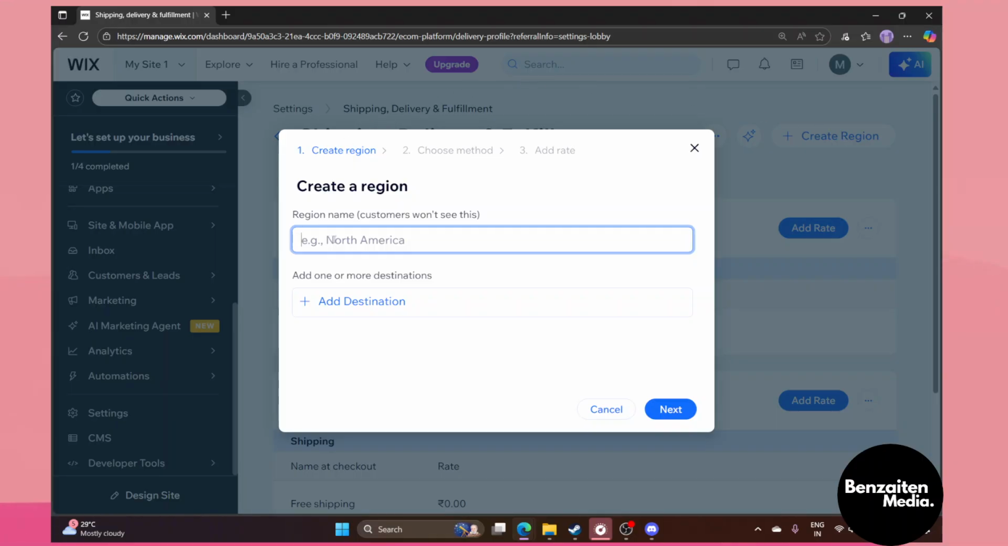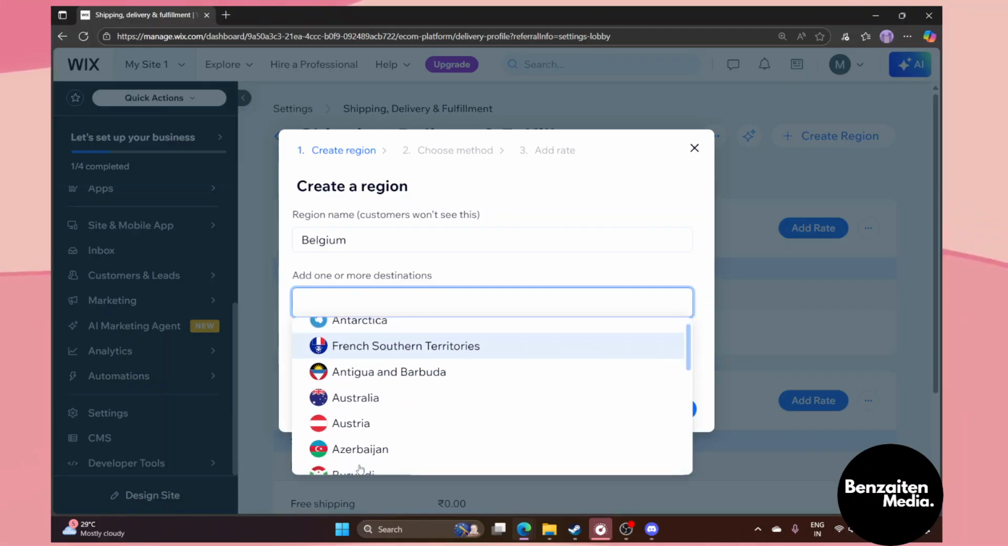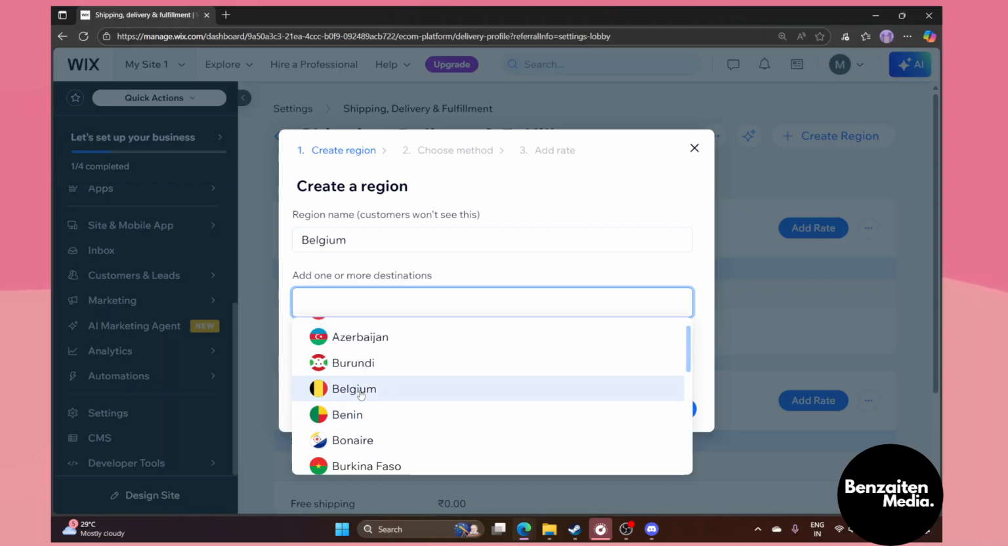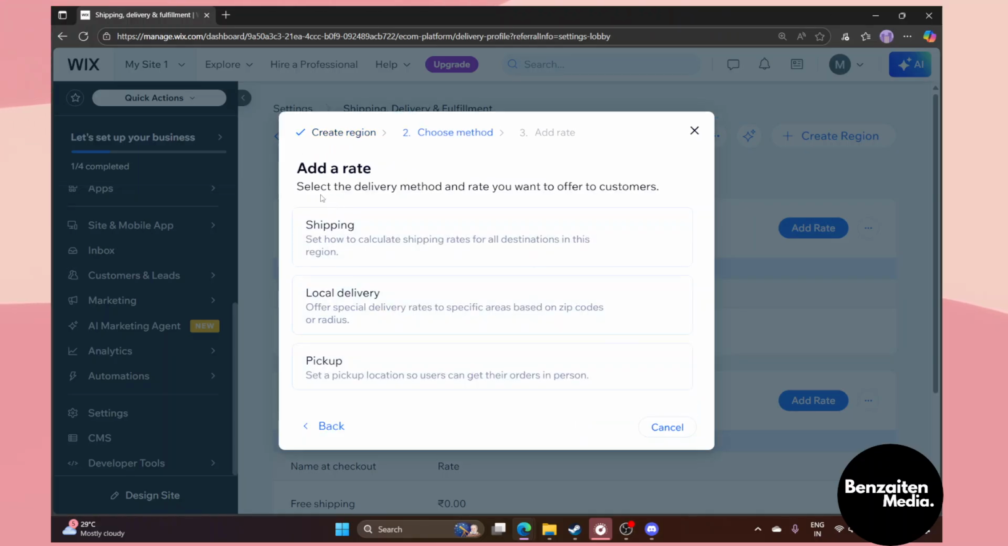Click on this and here you have to enter your region name. For example, I am adding Belgium, and next you have to add the destination. So I'm selecting Belgium. Now you have to click on the Next button, and here you have to select the delivery method and rate you want to offer to the customer.